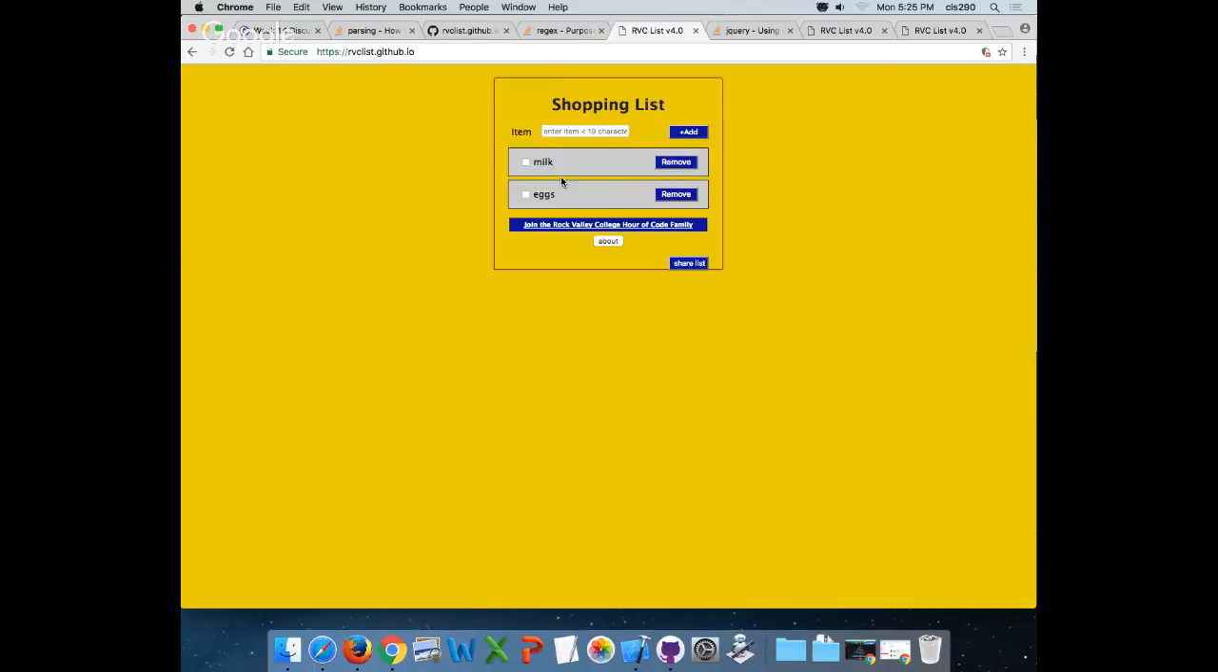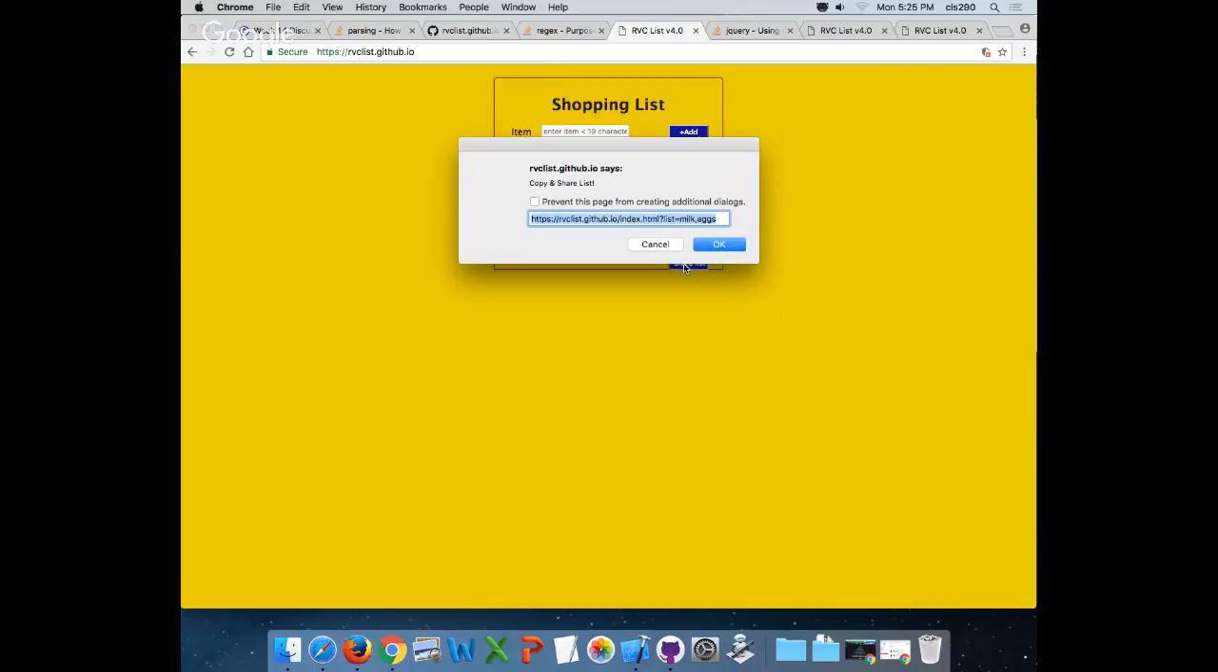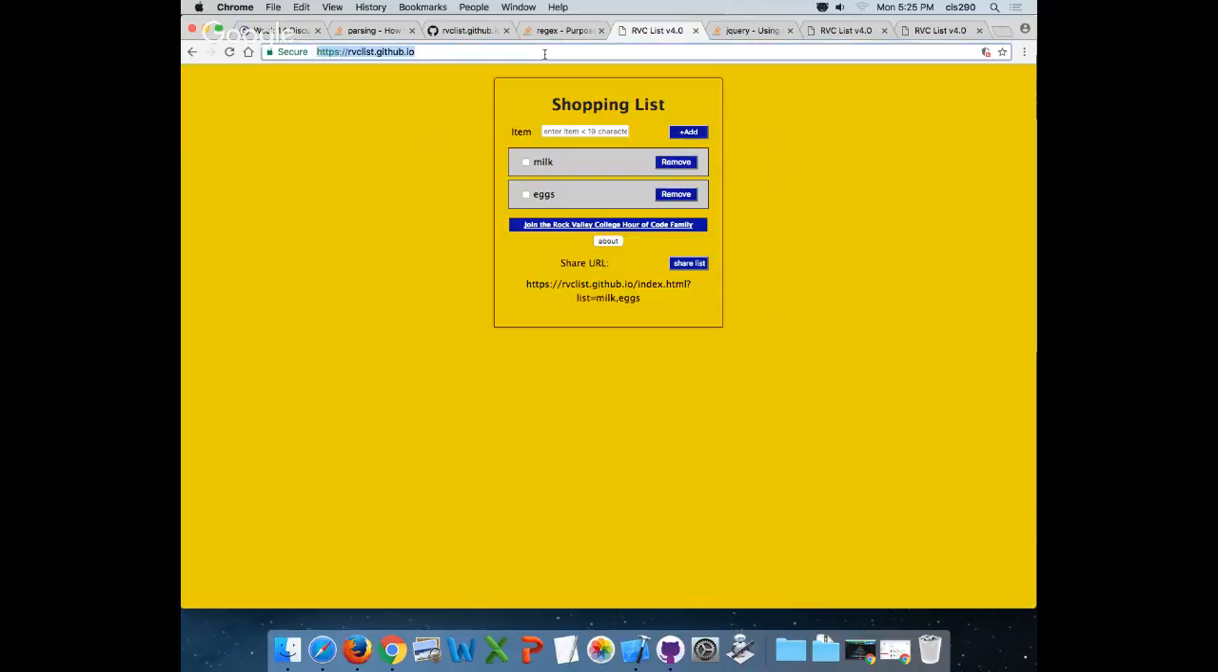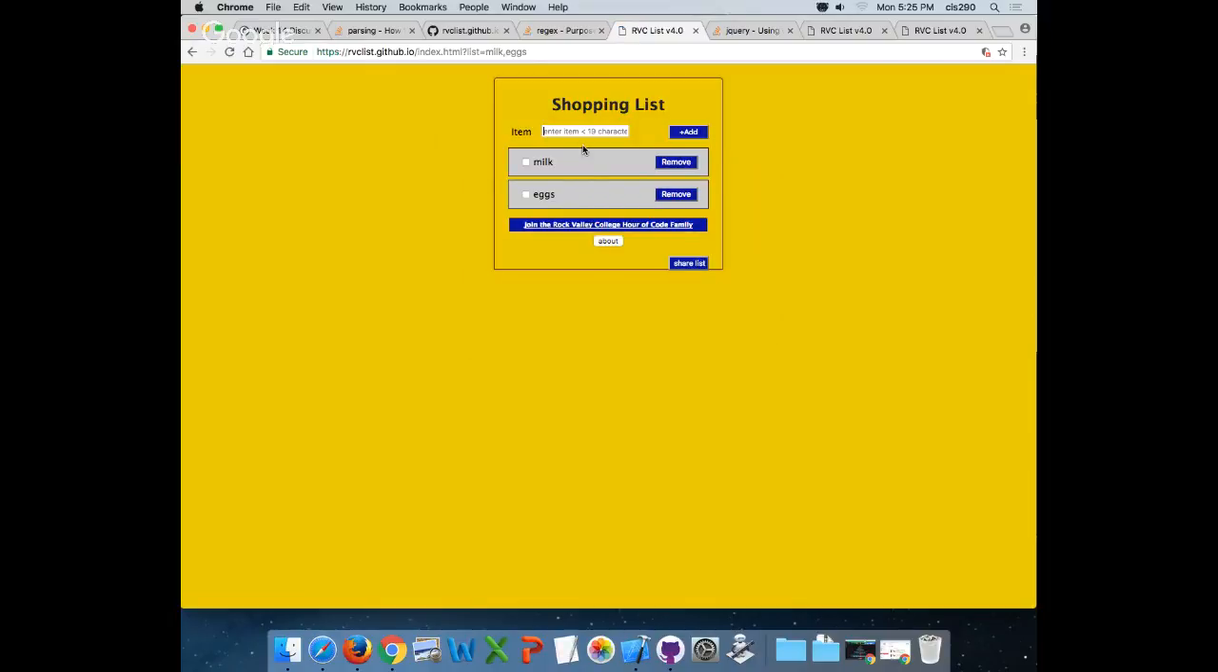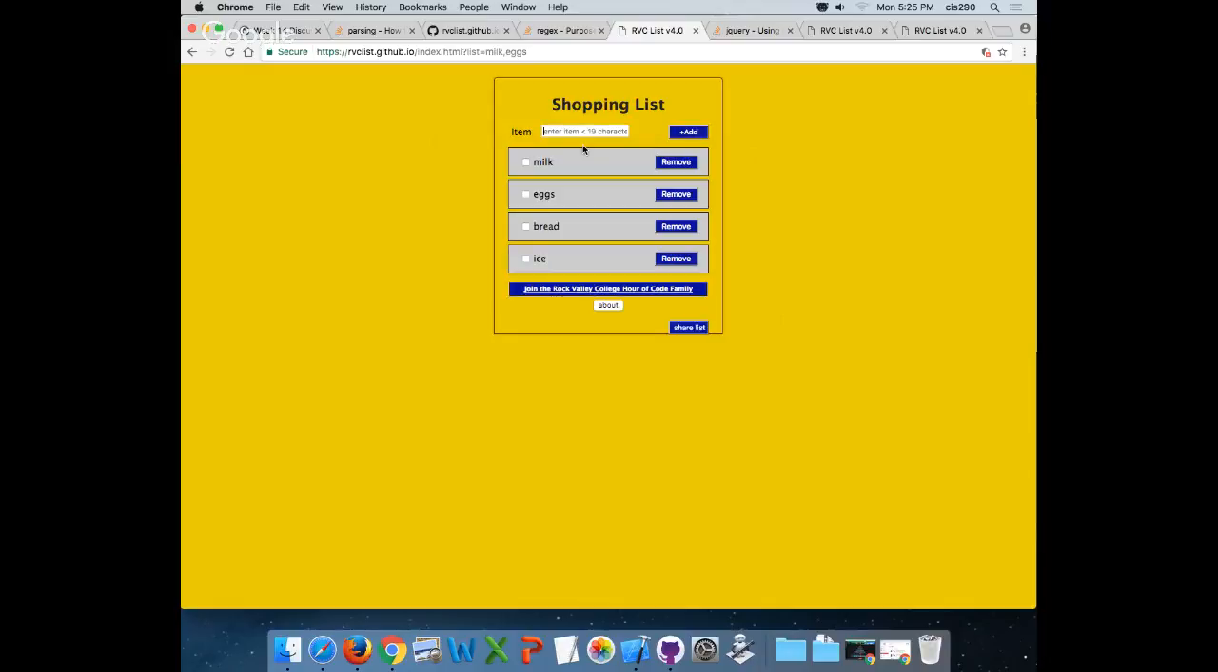So now if I share it, I didn't give it a chance to run that once. This is just the first on load. So I'll put something in there like bread, ice. Oh, I know why. I did it via URL. I didn't type it in.